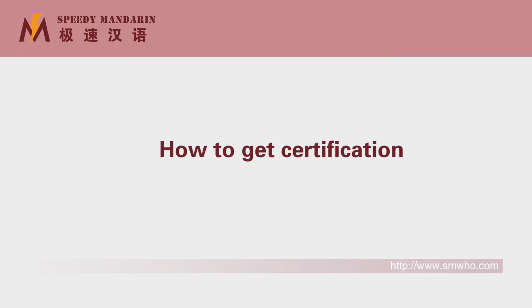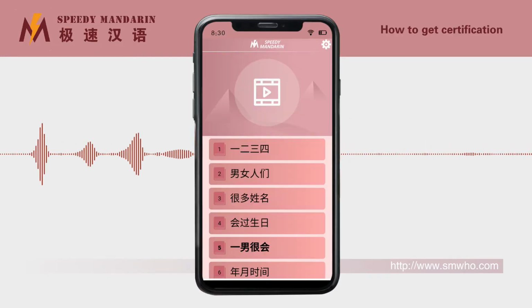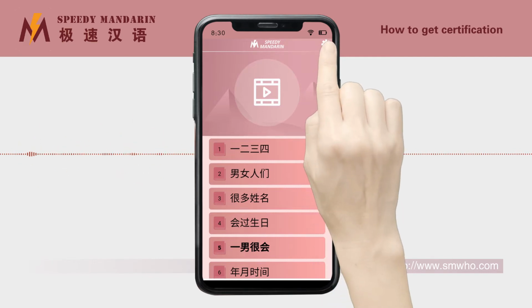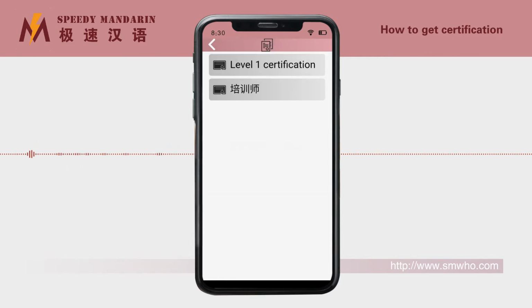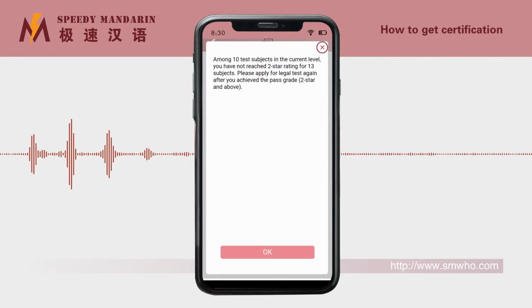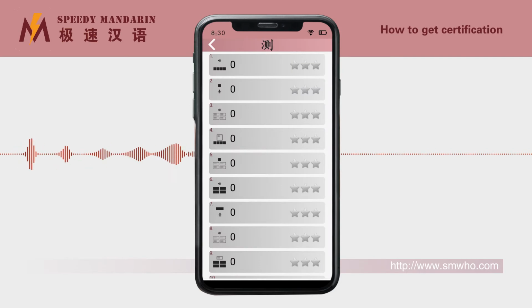How to get a certification. When you have completed a level of learning, you can go to the Setting, Apply page to apply for certification. However, you must complete the tests of this level before you can apply. At least 10 of the 13 tests must have a score of more than 2 stars.